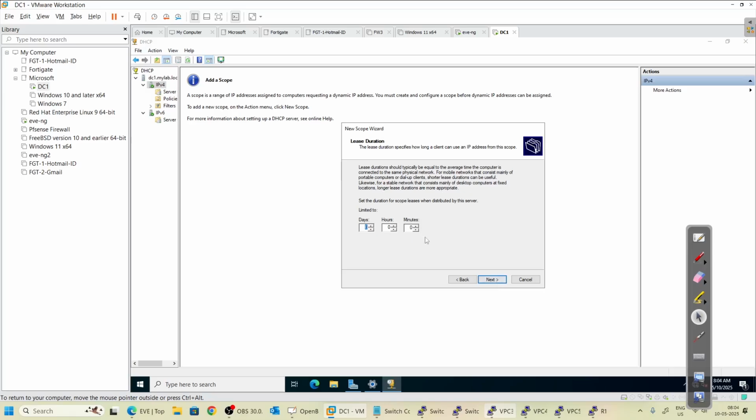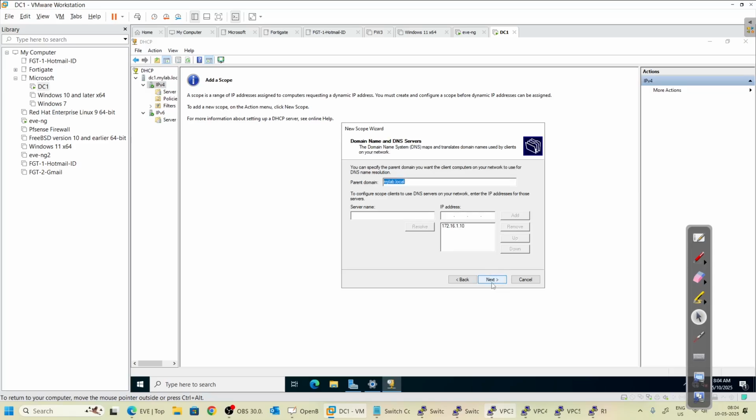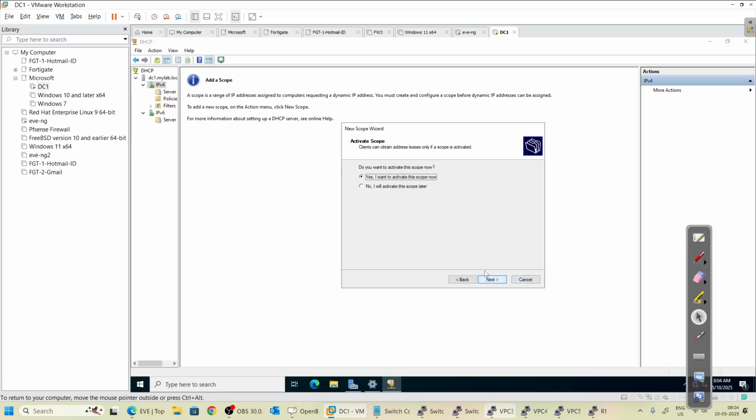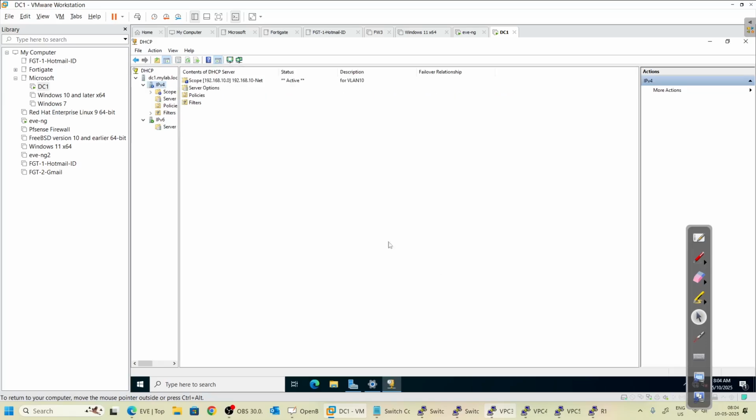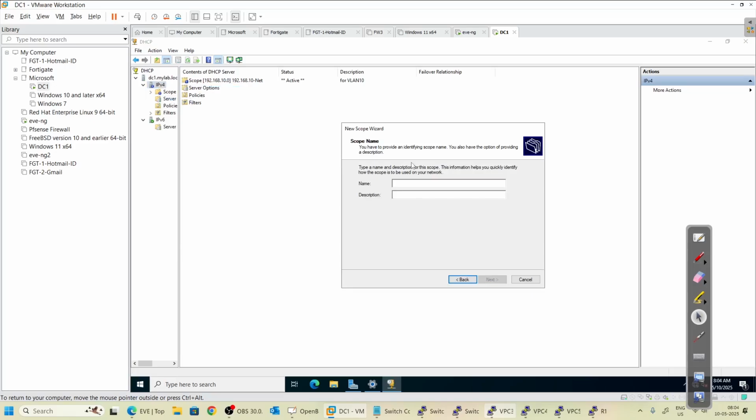Click next, and this is the lease hours. You can change it. The default gateway option asks what default gateway you want to assign, and this is my default gateway for VLAN 10. Click next, and this is the parent domain name, and this is for the DNS. I will remove this and use Google DNS instead of my local server DNS, and click next for this one and activate the scope. Make sure you can deactivate the scope. Now let's create scopes for the other VLANs as well.